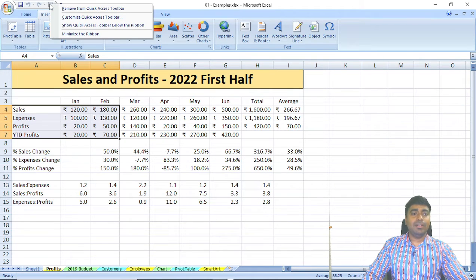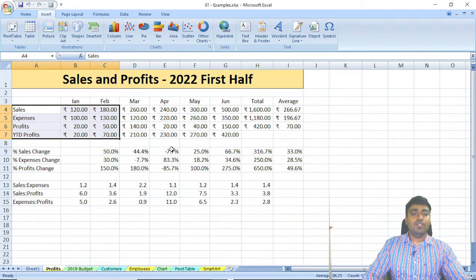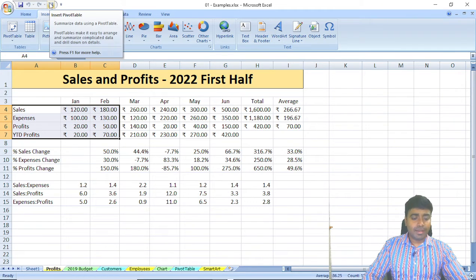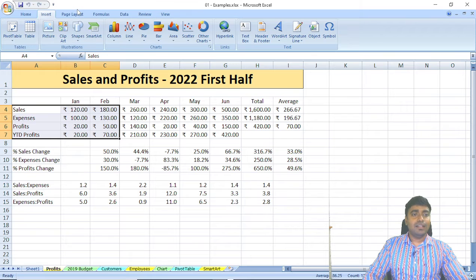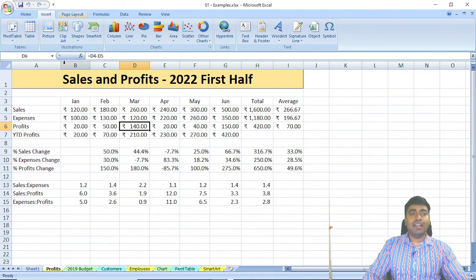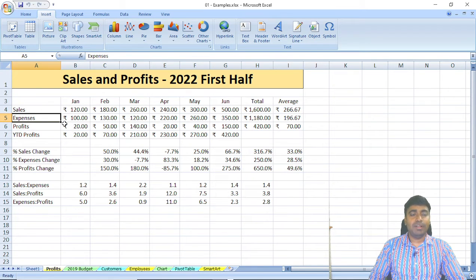Take the example, you are using some quick access toolbar item and you want to remove it. What you have to do is come to the quick access toolbar, right click, and there is a remove from quick access toolbar option. Just click on that. Once you click, you can see the quick access toolbar is no longer available. Whatever you had created, the quick access toolbar for the pivot table, you have now removed.